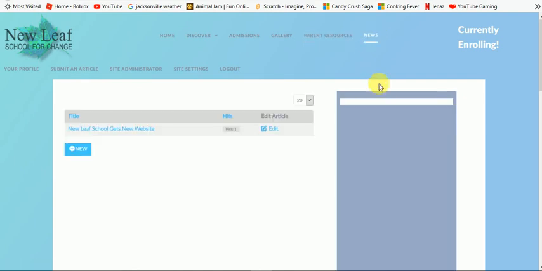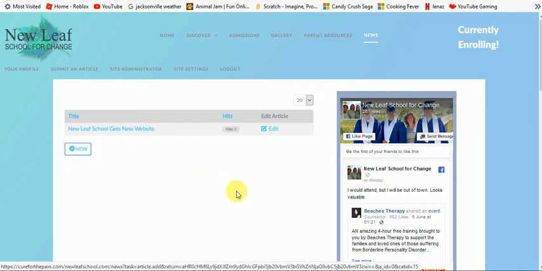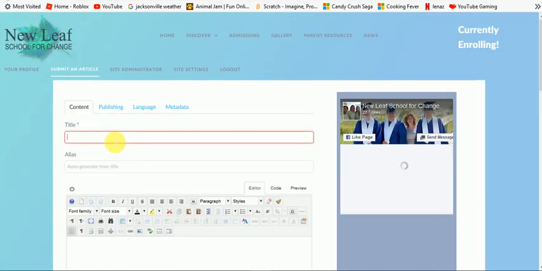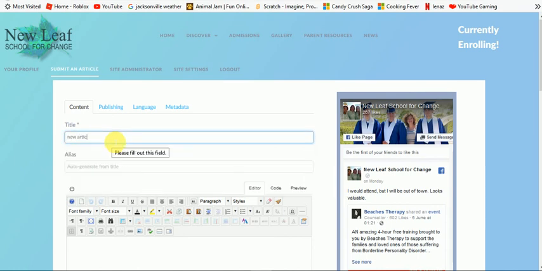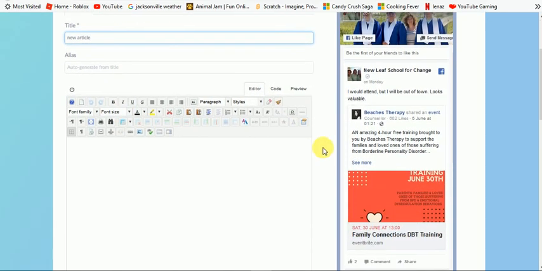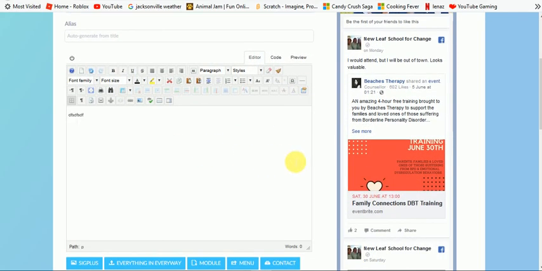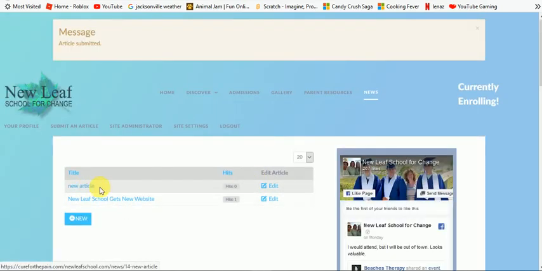The news is very simple, and that's the way I like to do sections that should be updated a lot. You click the new button at the bottom, you give it a title. You don't have to change the category or anything. You type something, you save it, and there's your new article. It shows up on top because it's the newest thing, and it's updated.